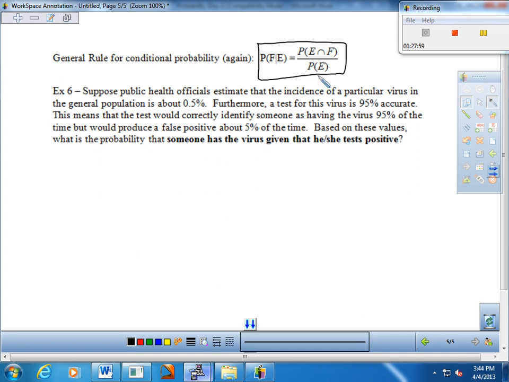So based on these values, what is the probability that someone has the virus, here it is guys, underline that piece, has the virus given that he or she tests positive? So one thing, conditional on this thing occurring already. Okay, think about what that means. What's the probability that someone has the virus given that he or she tests positive? We'll walk ourselves through the scenario here, but getting a positive test, what is the probability that the person who gets a positive test actually has the virus based on these numbers up here? All right, think about that.